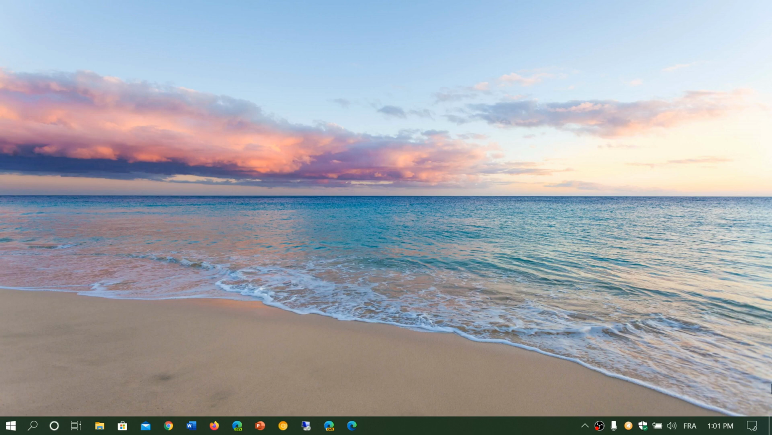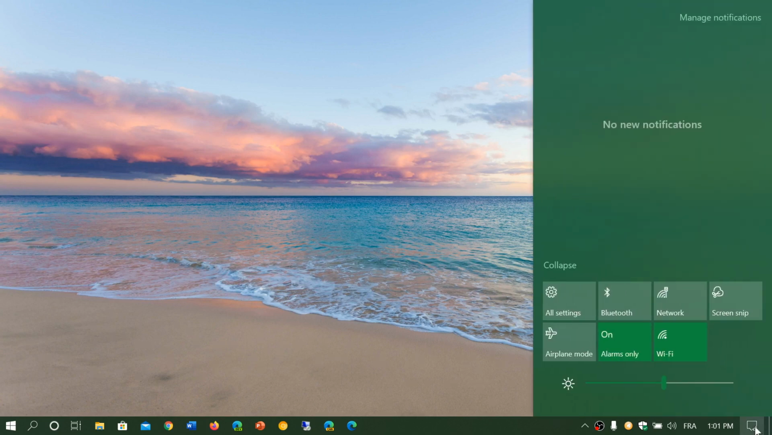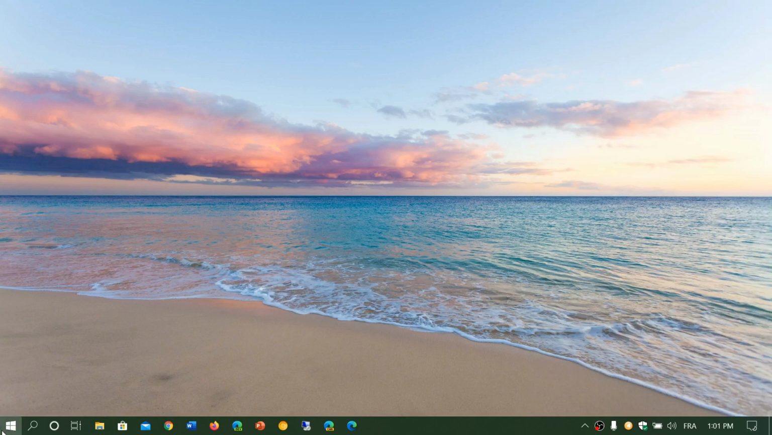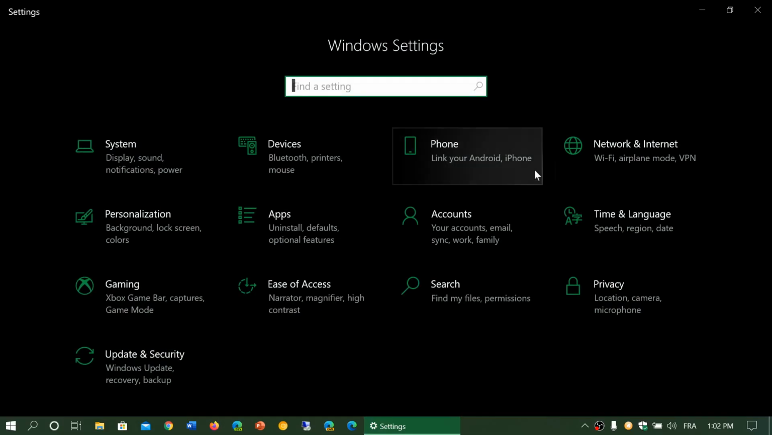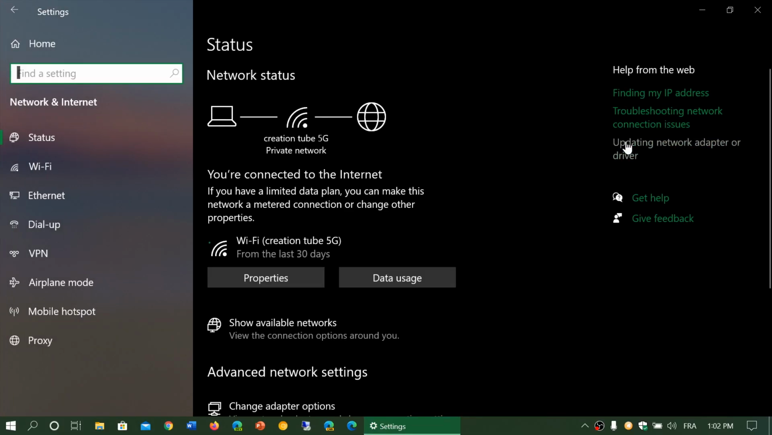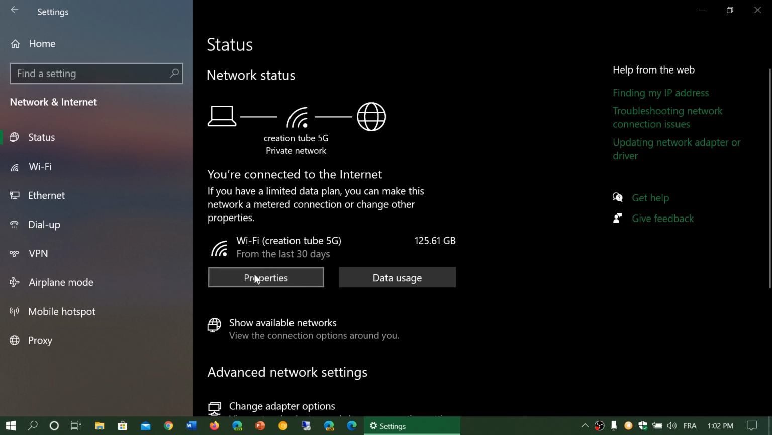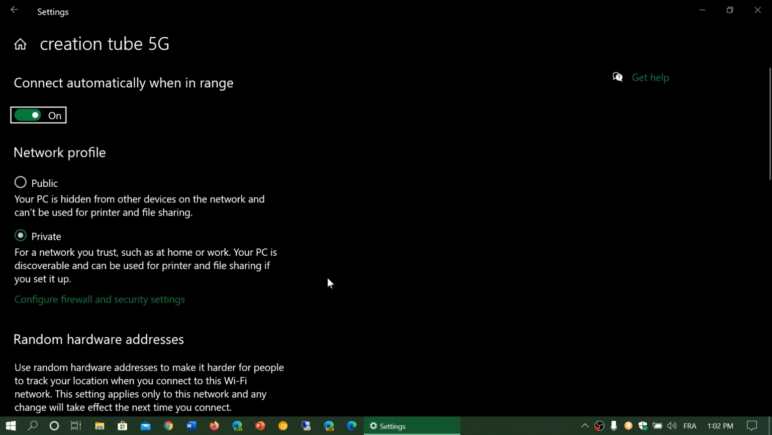So head on to your settings app by the quick action center on the bottom right with all settings, or to the start menu and click on the settings gear. Once here, go to network and internet. Of course, you're automatically at the status page. Well, let's look at what's in properties. When you're here, there's a few things that you will actually have in there that is very interesting.